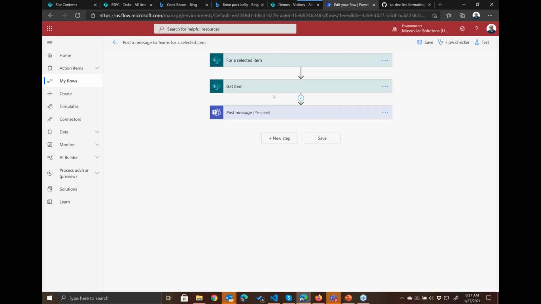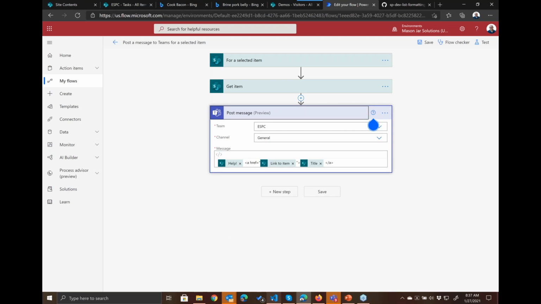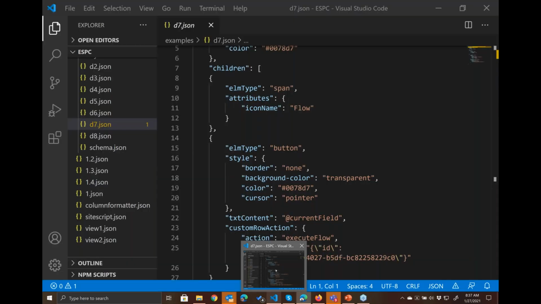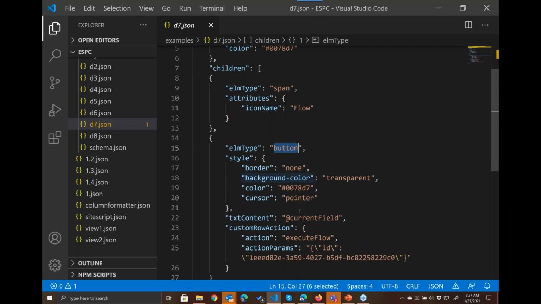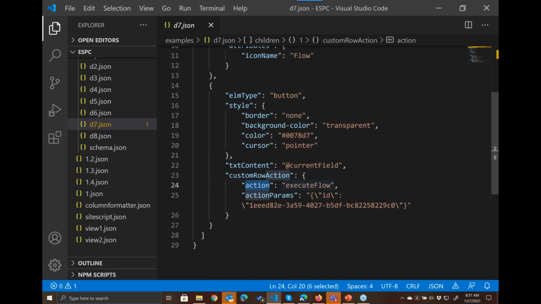Basically, for whatever selected item, we're going to get an item, and then we're going to post a message to a Teams channel. And if we look at the format of the JSON object for that, we have a JSON object for the column formatter where we are going to create a span element. We're going to give it a color, and we're going to have an icon there, and we're going to use the flow icon to give a visual to the user that, hey, this is for Power Automate. And then we're creating a button element, and the action for that element is to execute a flow. And we pass in the ID for that flow.